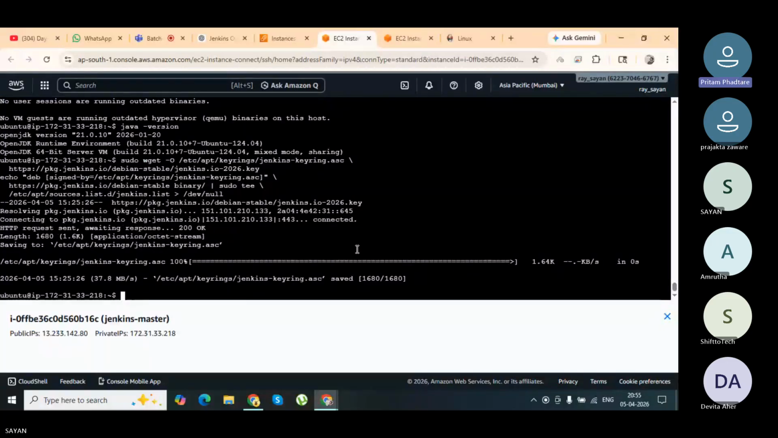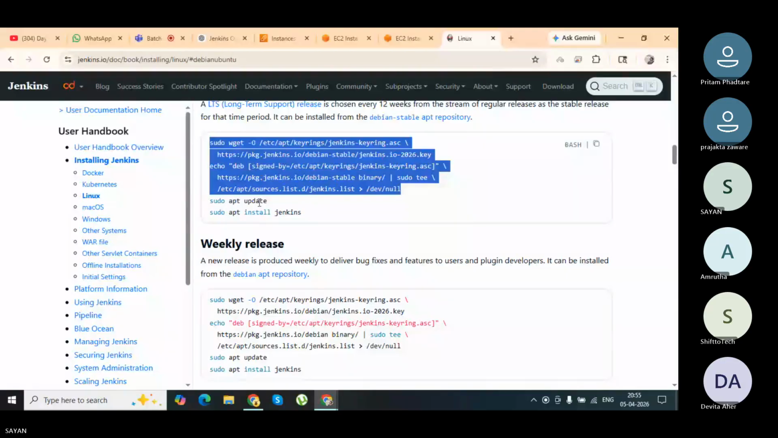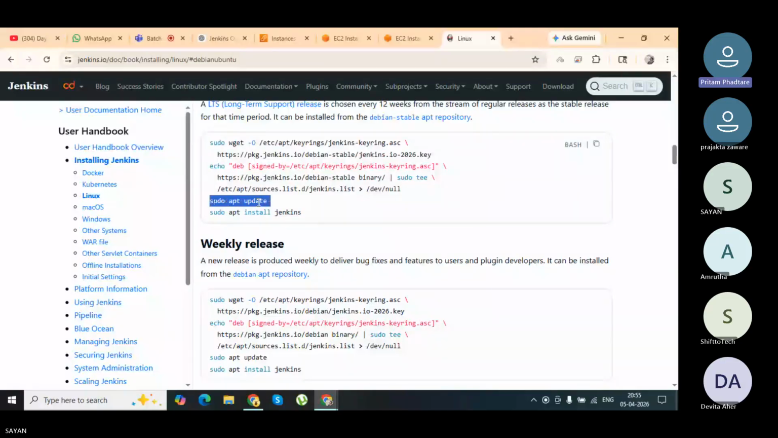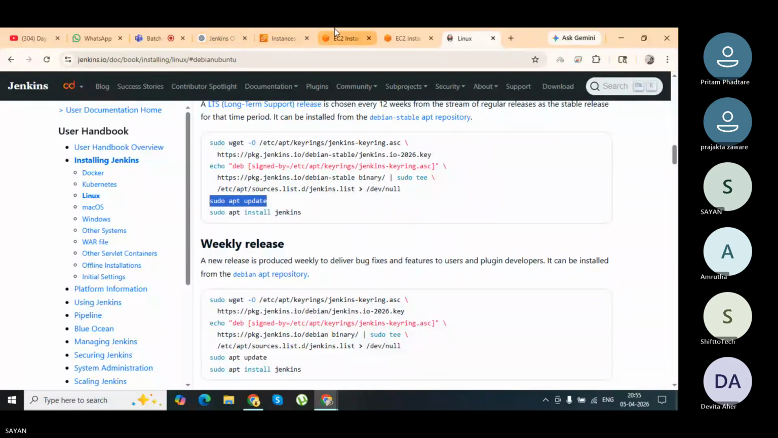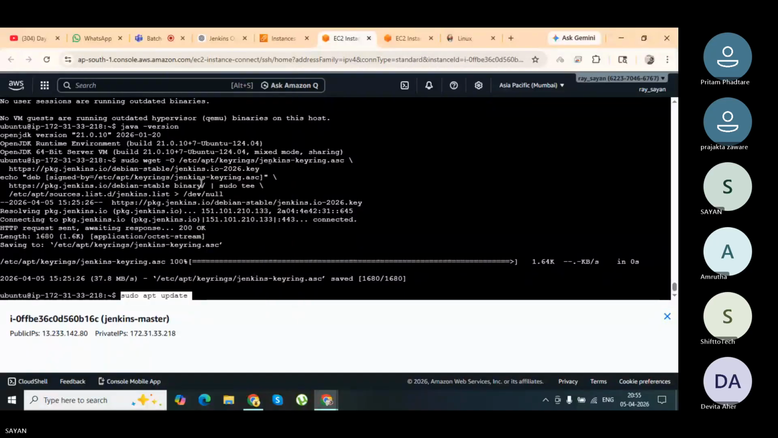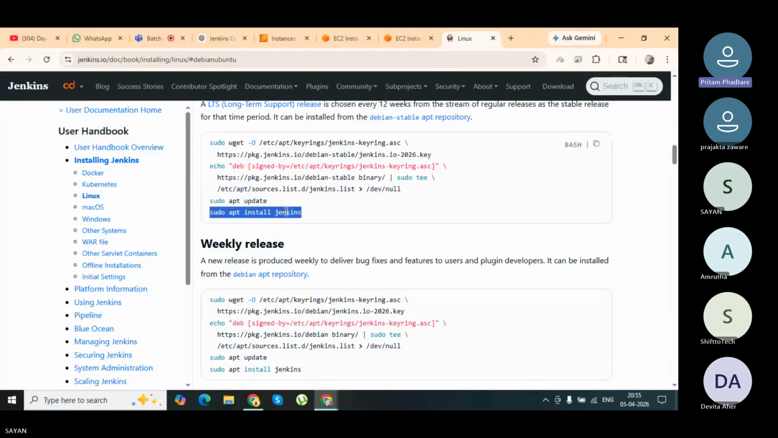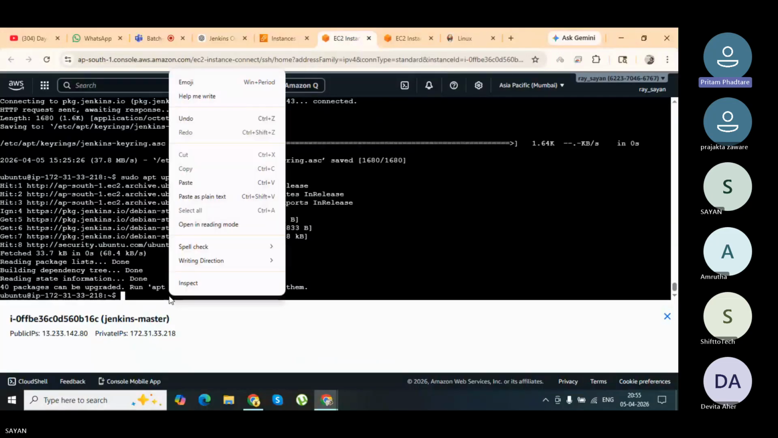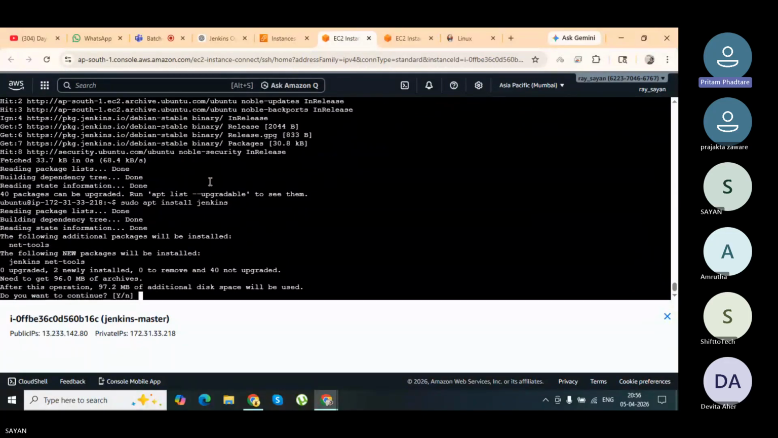Okay. Cool. Now go to your documentation. Copy the next command. This command will again update your system, your Jenkins master. Okay, good. Now copy the last command, which is sudo apt install jenkins. Now this command will install your official Jenkins apt package in your system.